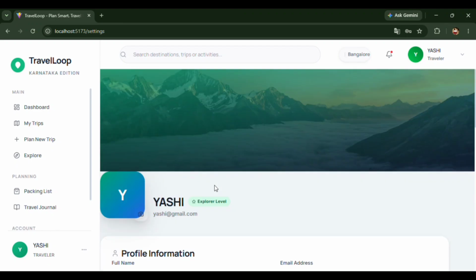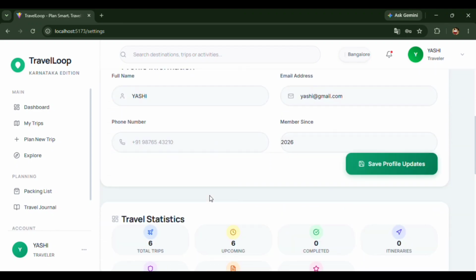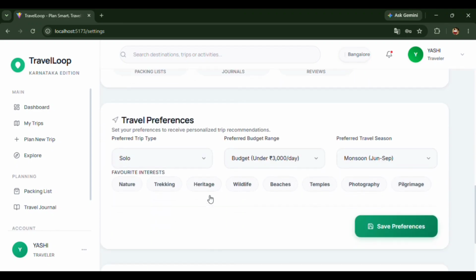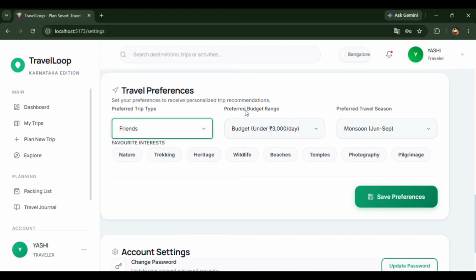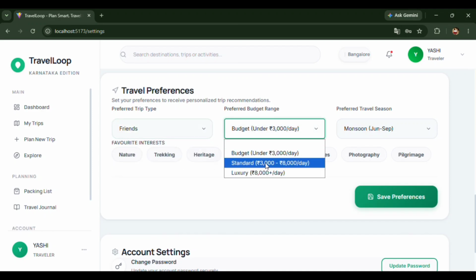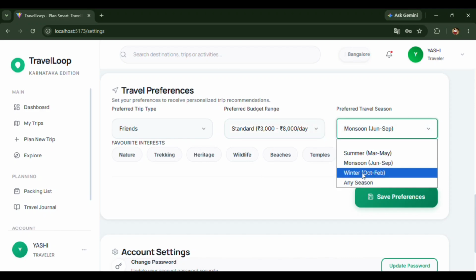And this is the profile information, where we can see the profile information, travel statistics, travel preferences, and account settings like change password. If we want to update any password, we can do it here.